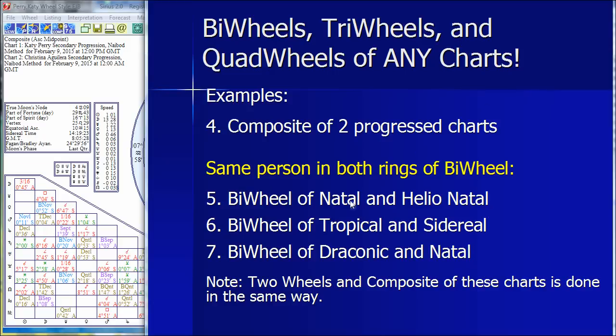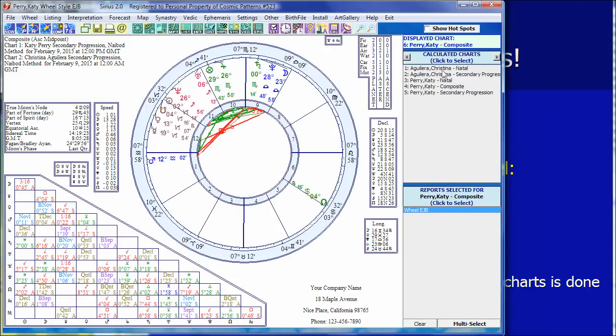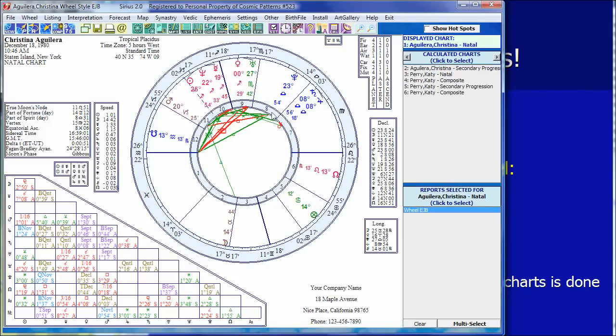Let's do a natal and a heliocentric natal, a biwheel. Let's just do it for Christina Aguilera. How am I going to get this chart in the middle of a biwheel and the heliocentric in the outer ring? Well, it's the same idea I told you before. I need to have both charts. So I need to have Christina Aguilera natal, and I need to have Christina Aguilera helio.